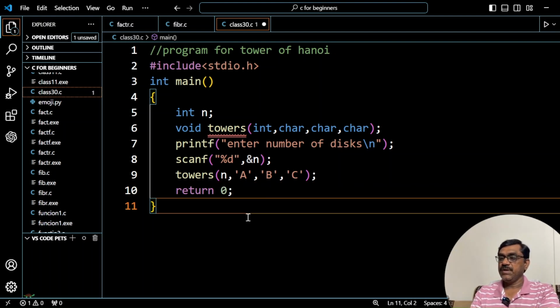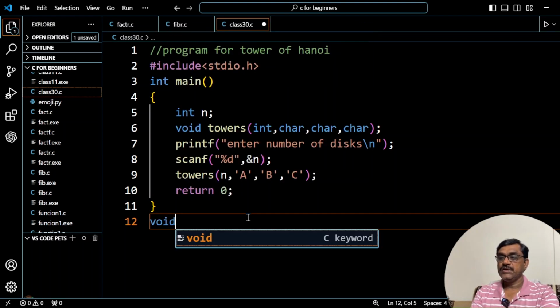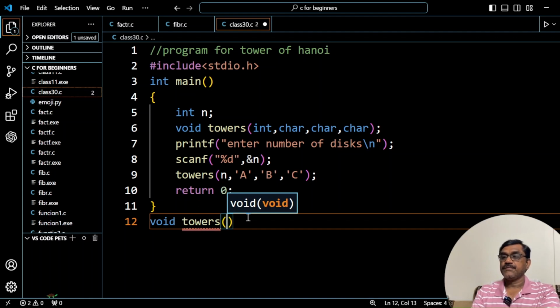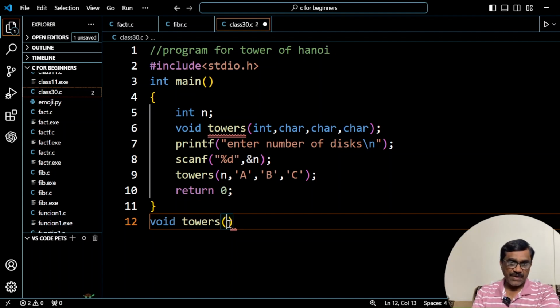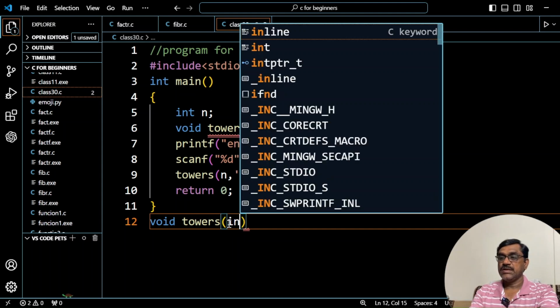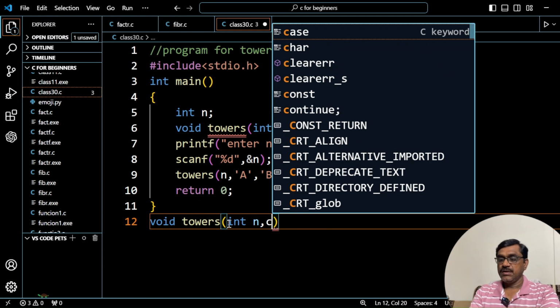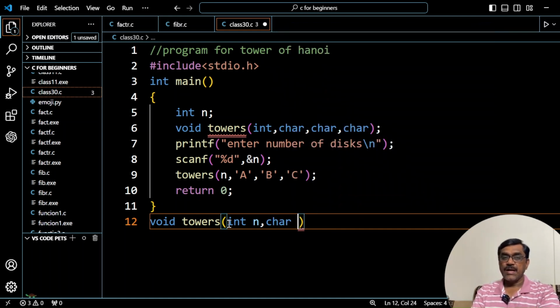Now, after the main, we are going to define the function void towers that we have already seen in yesterday's class. Here I'm going to mention the formal parameters. In the formal parameters, the data type is integer, I'm taking the variable n, next character. Capital A is nothing but the beginning peg. Just for that, I'm using BEG.